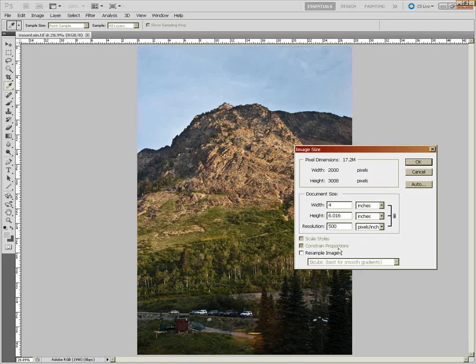So as a general rule, even though it's the default in Photoshop to have resample image checked, you kind of want to uncheck it so that you're not throwing pixels away when you don't want to. And vice versa, I'm going to reset this to my original.